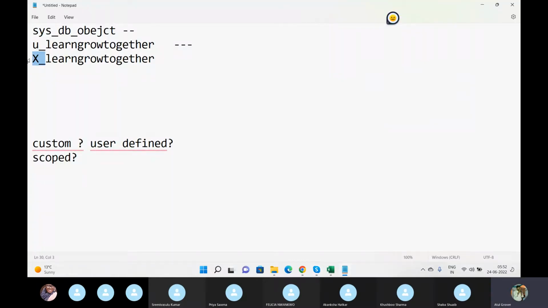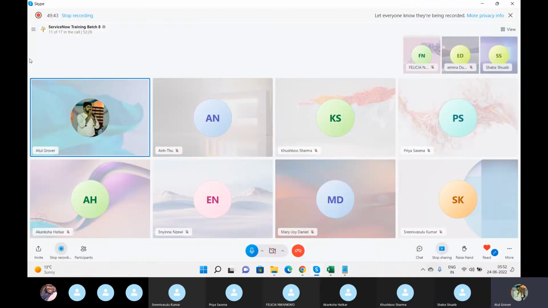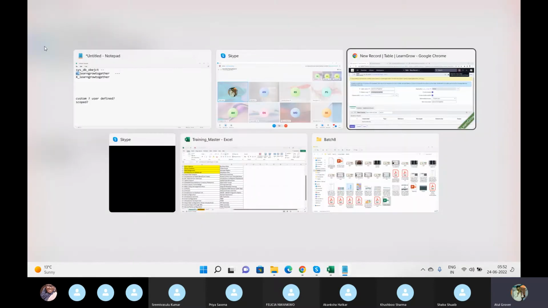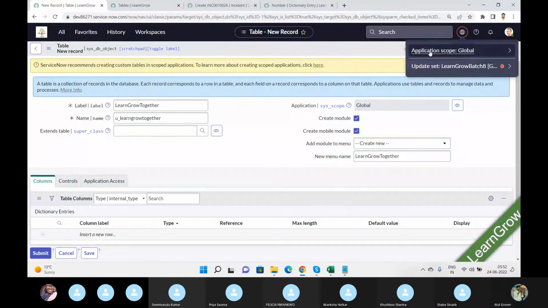We will not discuss much on that part. We have a separate topic on these things. But for the time being, we have to understand that any table which I am creating with the scoping global is not called custom. It is called user defined, even though it is custom, because it is not given by ServiceNow. The standard term used in the industry is user defined, but I recommend you use the right word, that is custom.